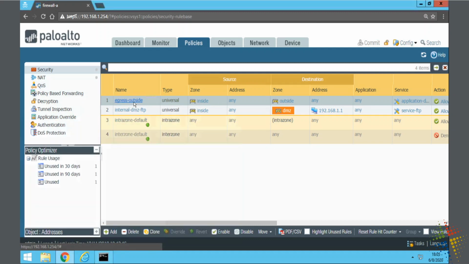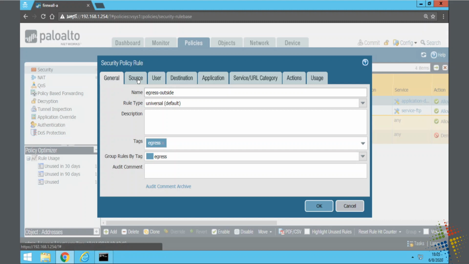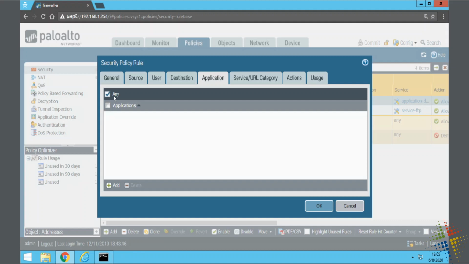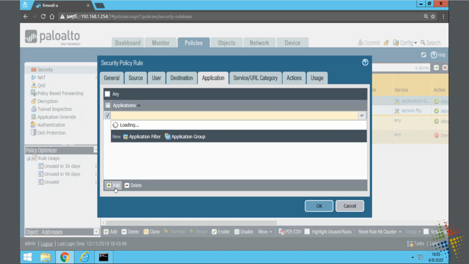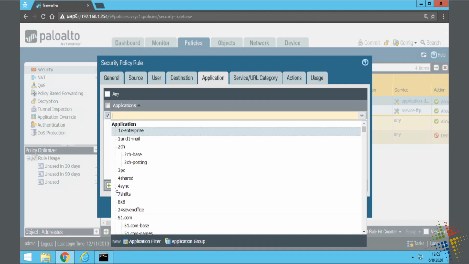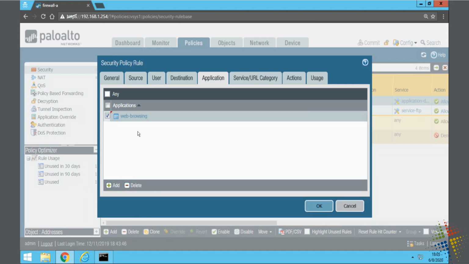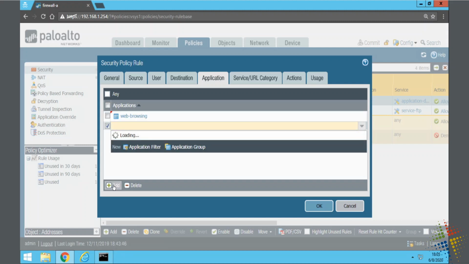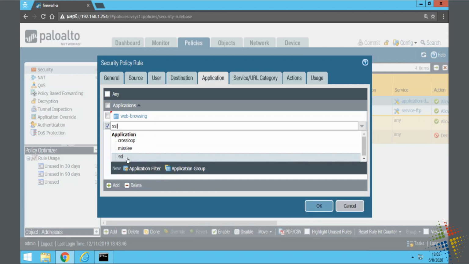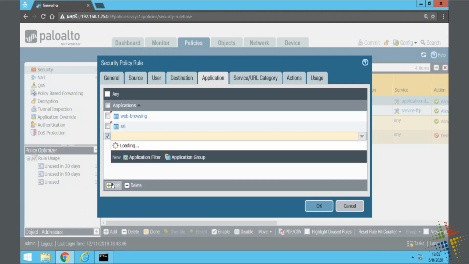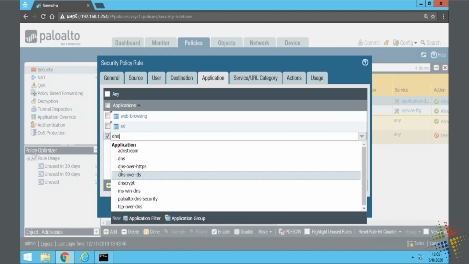In order to do that, I'm going to choose my egress rule that gets me out to the internet, and I'm going to click on this application tab. Currently, it's set to any application. I'm going to say add, and I'm going to add in just some basic web browsing applications. So web-browsing is the first one. That's essentially HTTP, not all of HTTP, but for right now, that's good enough. And SSL, so that's HTTPS. And then since I'm here, I'm also going to include DNS.